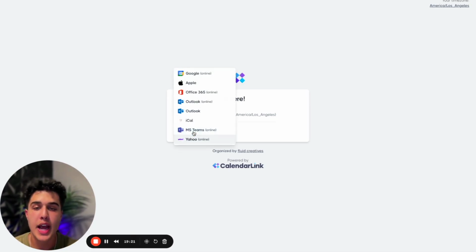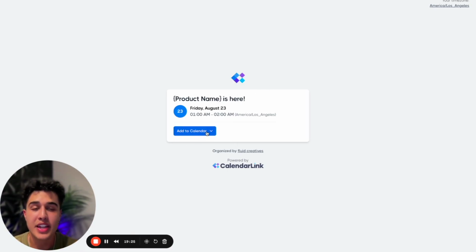So they'll just click on add to calendar, and they could choose Google, Apple, Outlook, anything that they use. They could easily just add it there.